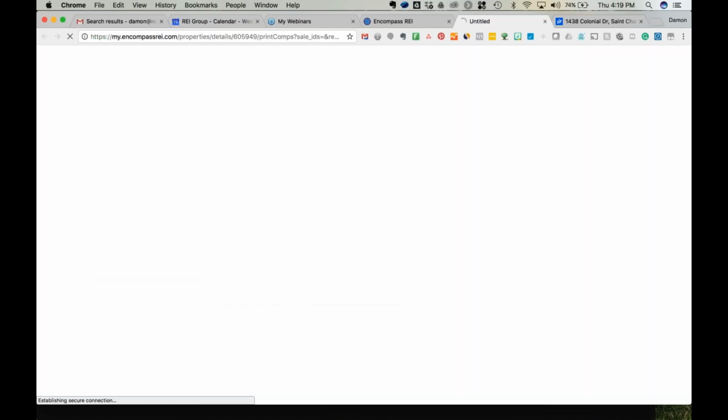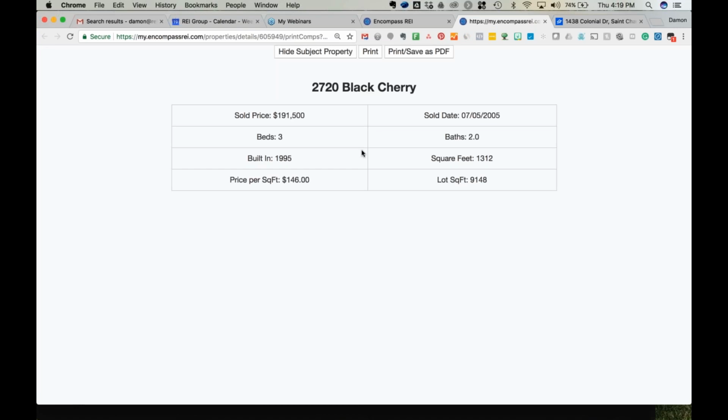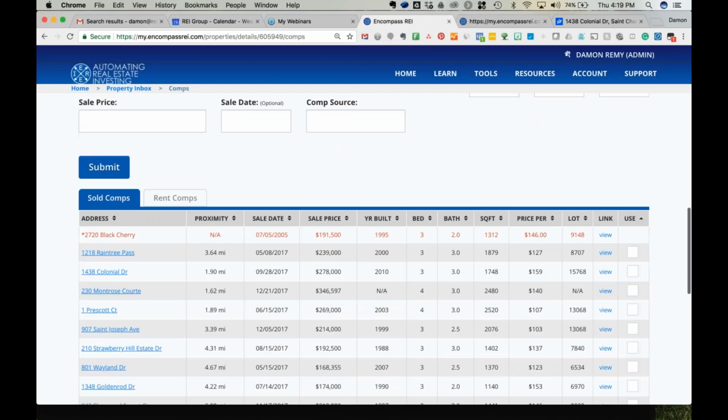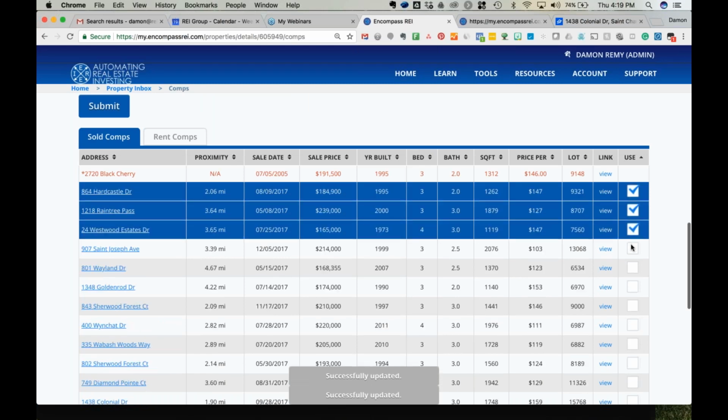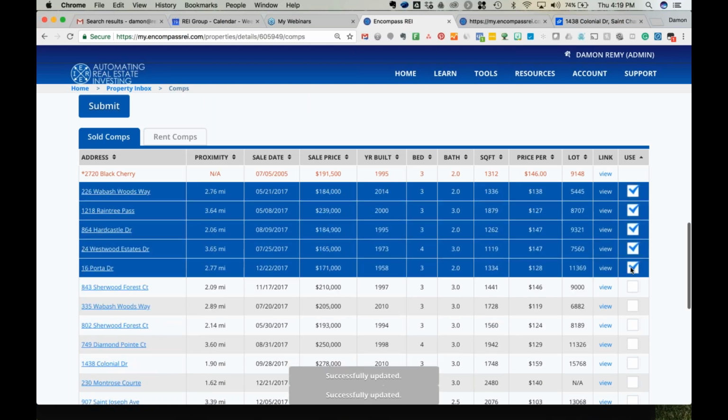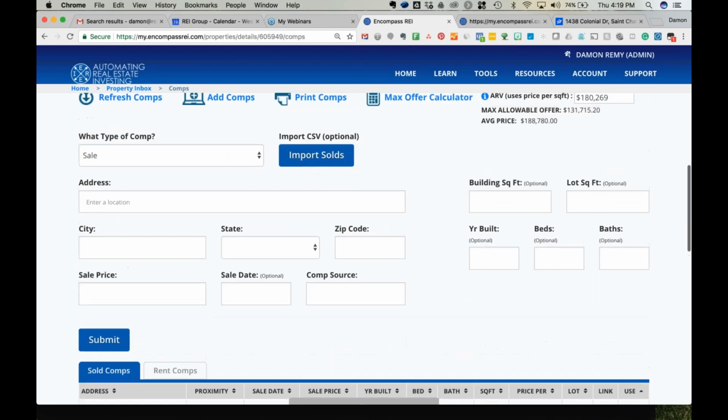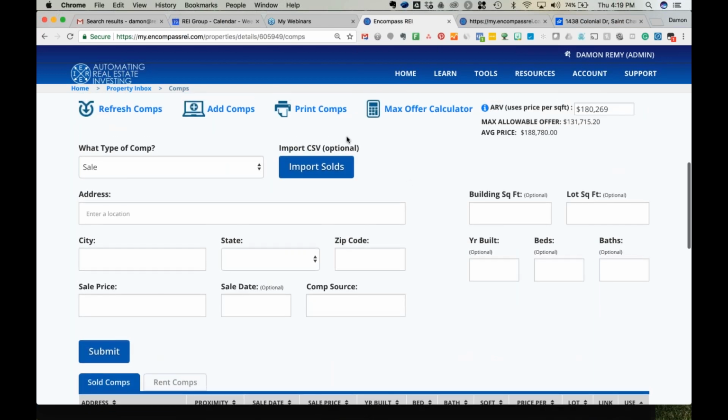You can also print the comps, and I don't have any comps selected, so let's go back in and do that. All right, so let's come in over here. I'm going to show you how, as you select comps, a few things happen. First of all, my ARV, my after repair value, is being calculated, and it's showing $180,000 for this property.